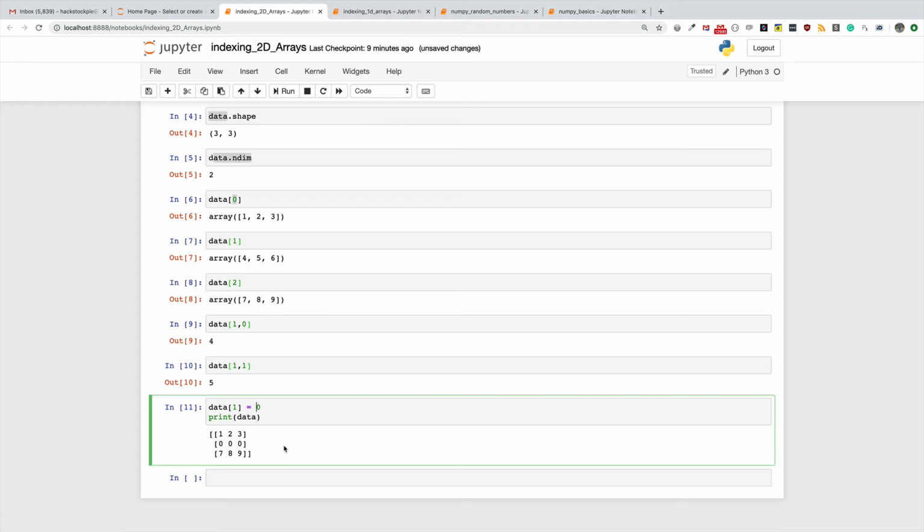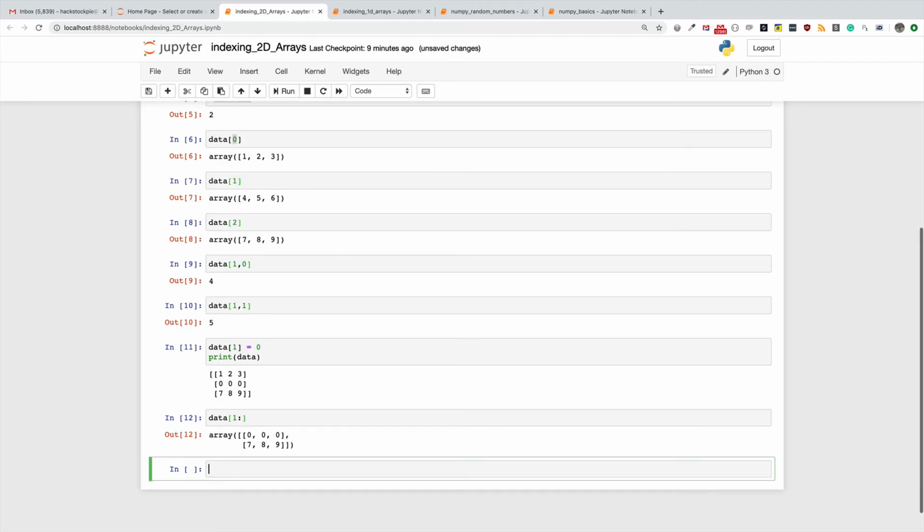Okay, now how do we slice, just as we did with the regular 1D numpy arrays? How can we also slice 2D arrays? Okay, let me show you something. So if I do data and then I say 1 colon to the end, what do you think this thing is going to give me? Let's run it and see.